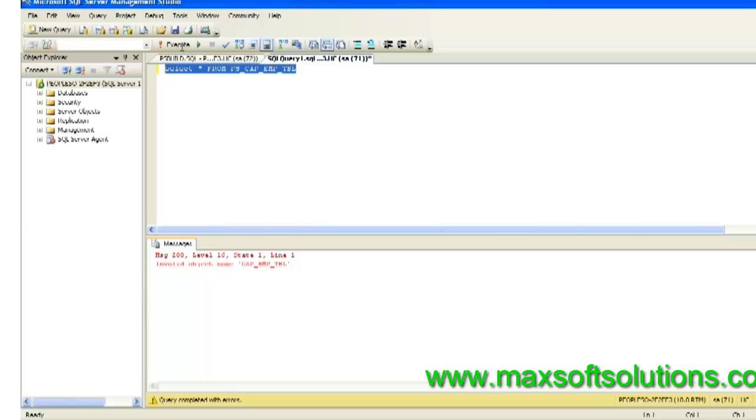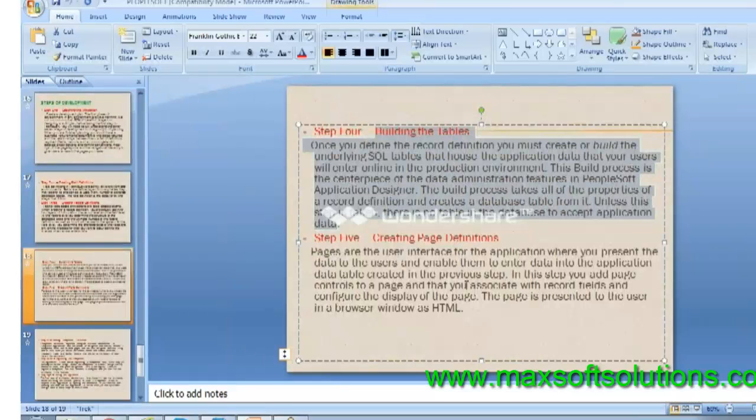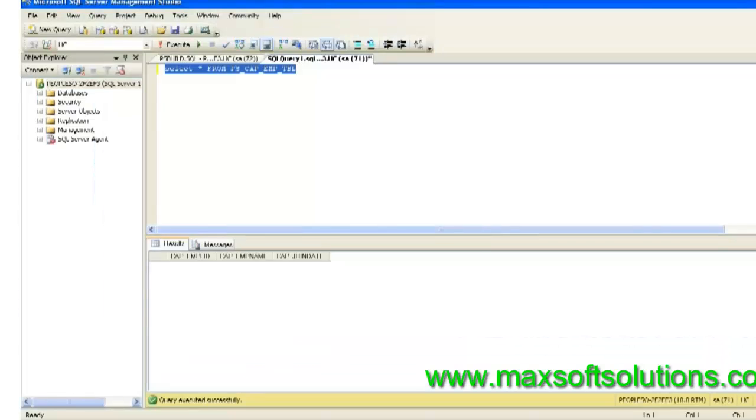Just run the query now. Now you will see the information of the particular table. Why? Because it's already built. Employee ID, employee name, and join. That means we successfully completed this particular step also. Now the next step, page.